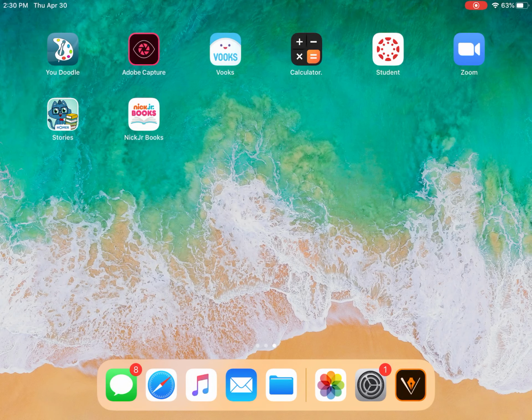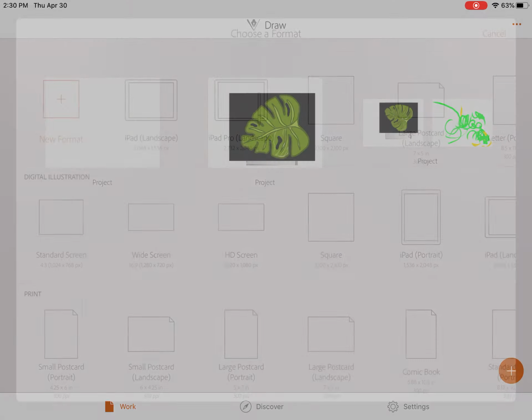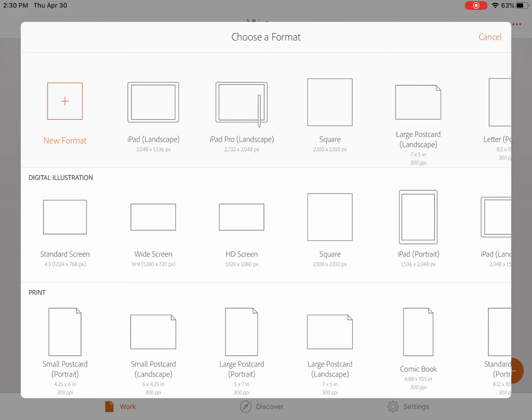Hey guys, today we are going to use Adobe Draw to transform our sketches that we made. So go ahead and open the app, and when you do, you will see your projects. On the bottom right, you will see an orange plus sign. So you're going to go ahead and click on that, and you're going to select iPad Landscape for our format.